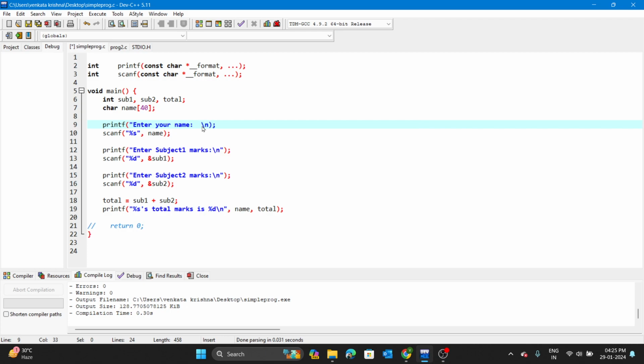I will put a simple \n. Why I kept a slash n is, as I said earlier, that is the escape character to go to the new line. I want to get the input from the user in the next line, not in the same line where the string has been displayed as "enter your name". That's why I have kept slash n. So that is the story of the printf function.